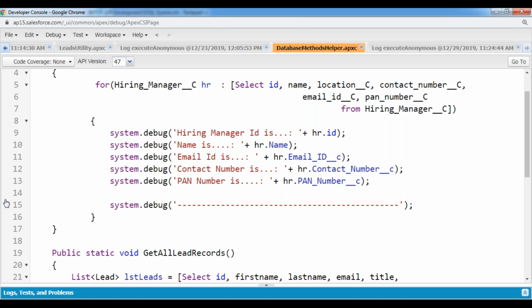Whenever I'm writing a query inside that for loop, first of all, Salesforce is going to execute this SOQL code. Whatever query is available, the query will be executed. For example, inside my account object, I have one record. Now the query will return one record. The record will be placed inside the temporary memory. Presume that this is the temporary memory.